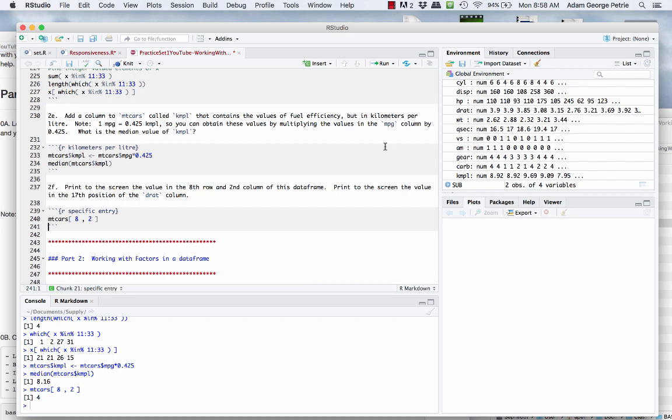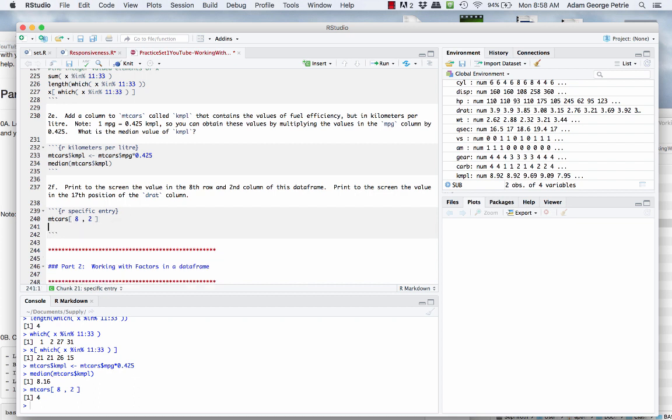Print to the screen the value in the 17th position of the DRAT column. Well, we're asked for the 17th row of the DRAT column. What column number is DRAT? Well, I don't know. So in this case, there's actually an easier way to refer to this. If I do mtcars$drat, that'll just look at the values inside the DRAT column, and I can just use square brackets there to get the 17th position. Now, since the values in the column are just a vector, I don't need to put a comma here. A vector is a one-dimensional object, so bracket 17 will give that 17th position.